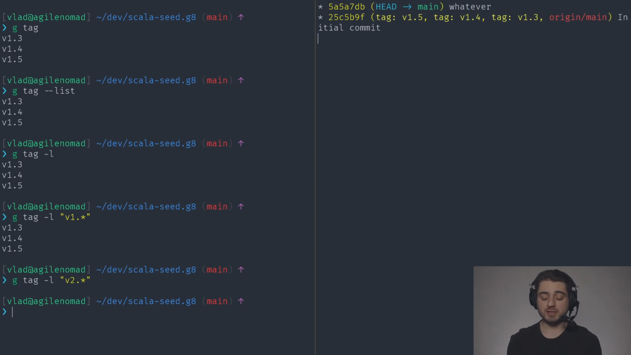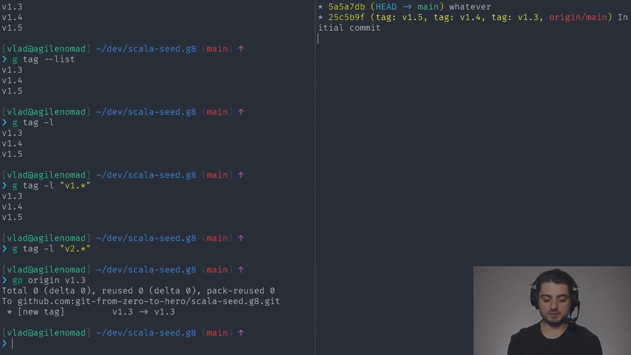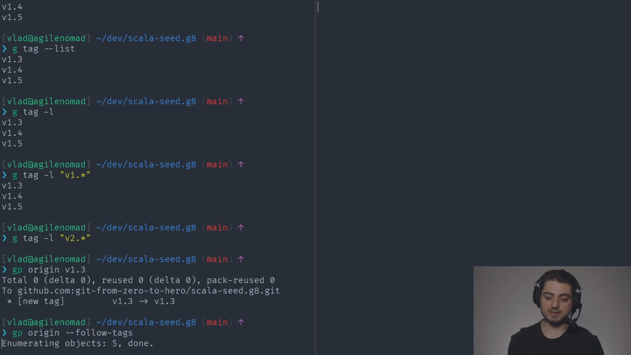Now this is how you push tags. You can push tags individually like this, 1.3. Right, there we go. Come on, push it. There we go. You can also do it like this, follow tags, and this will transfer only the annotated tags, right? So as you can see, it's not going to push the 1.4.